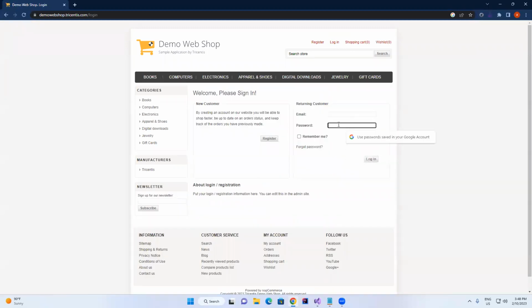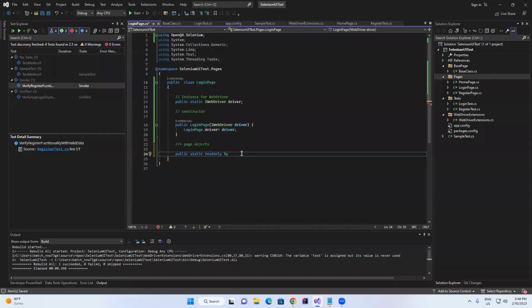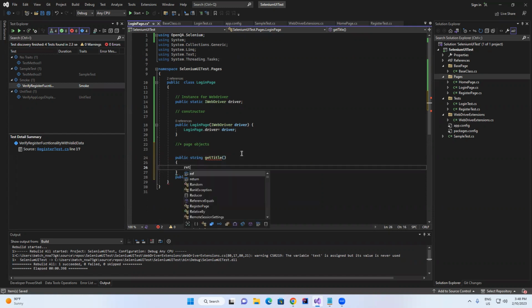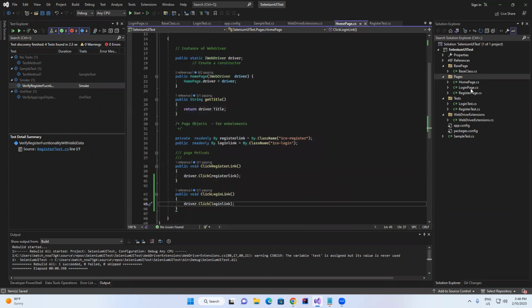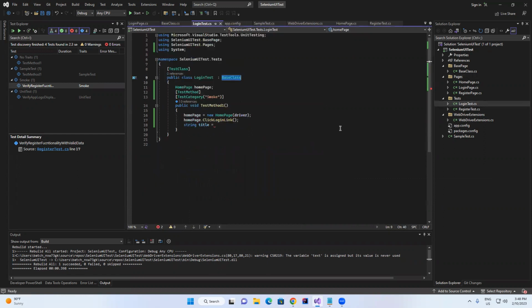This email and password. Okay. So before that, I'll add one more method that is called public string GetTitle. This will return driver.Title. Awesome. Now let's go back to your test, LoginTest.